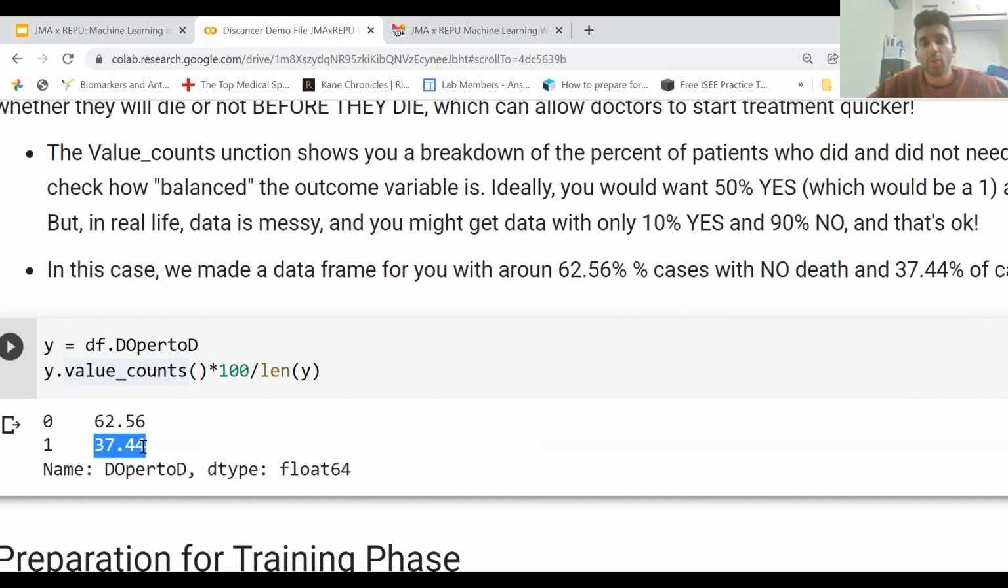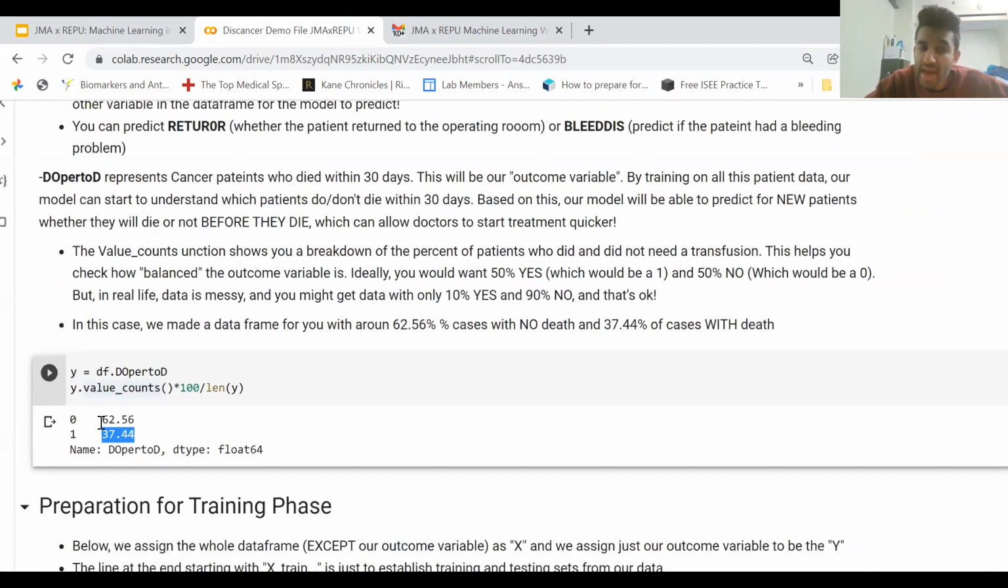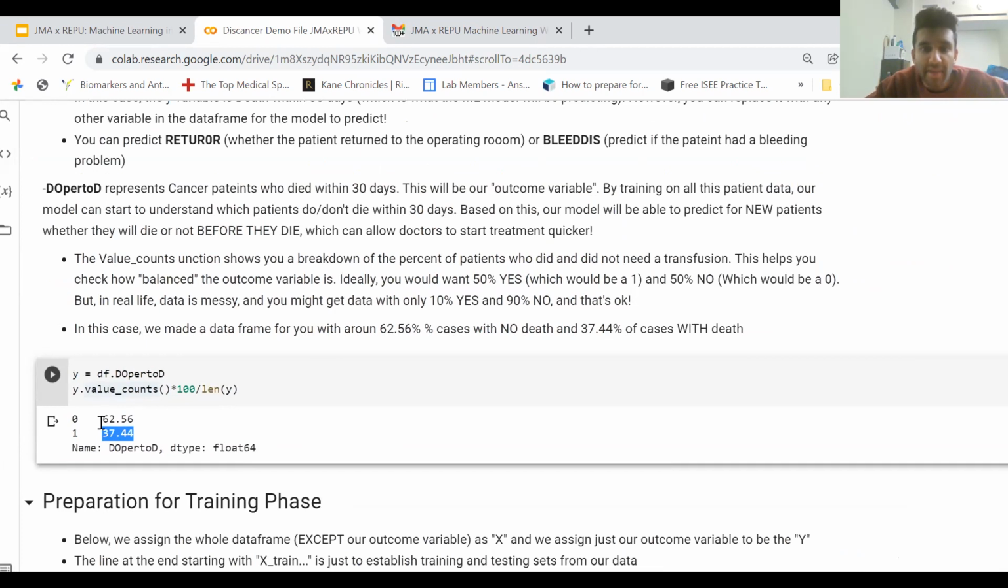This is important so you can look at the composition of this variable and see what the breakdown is. So if the variable was 99% of patients didn't die and only 1% of patients did die, that's not a good outcome variable because it's so imbalanced. Ideally, you want 50-50 because that's the most even distribution, but real data is messy. And you might get data with like 10% yes, did die, and 90% didn't die. But that's completely fine. That's something you have to develop some intuition to work with.